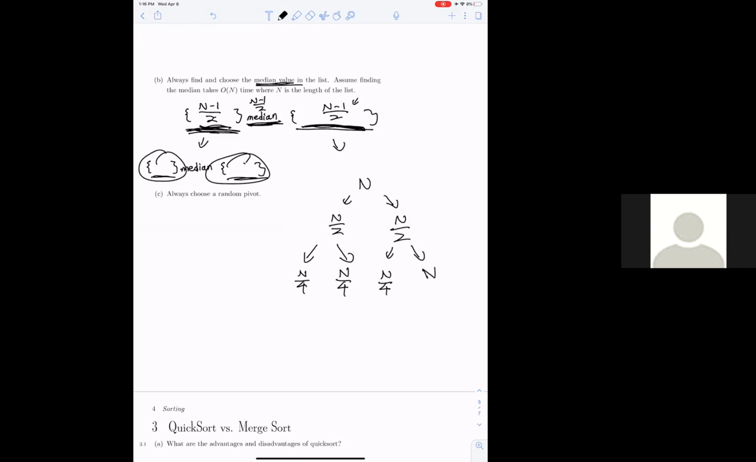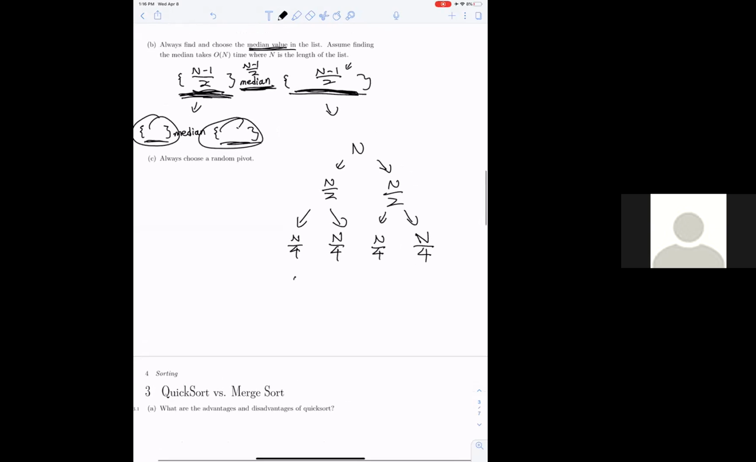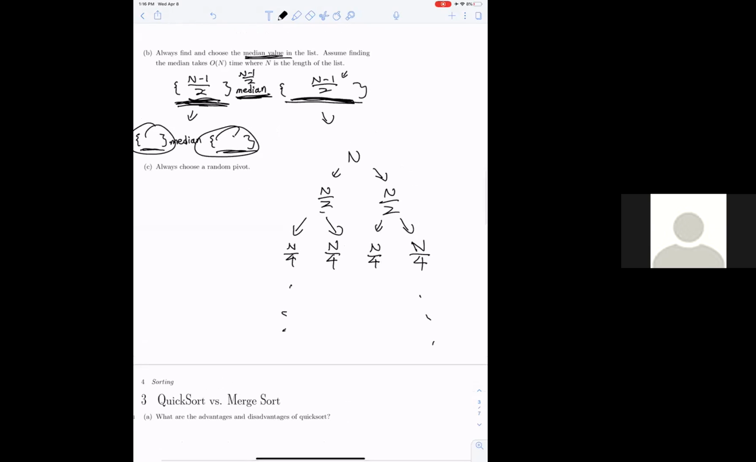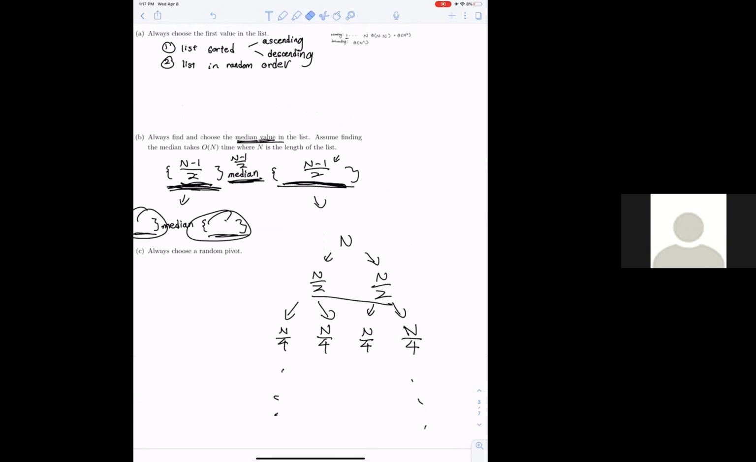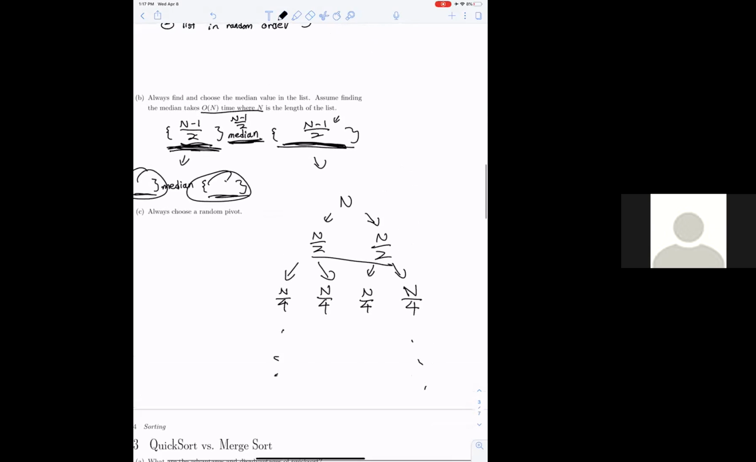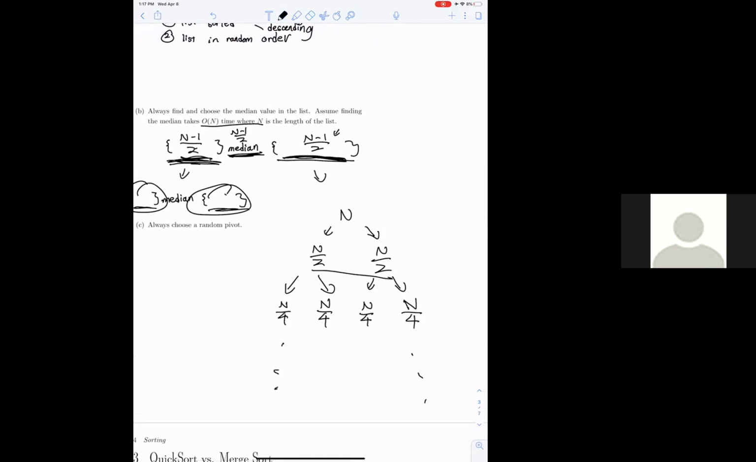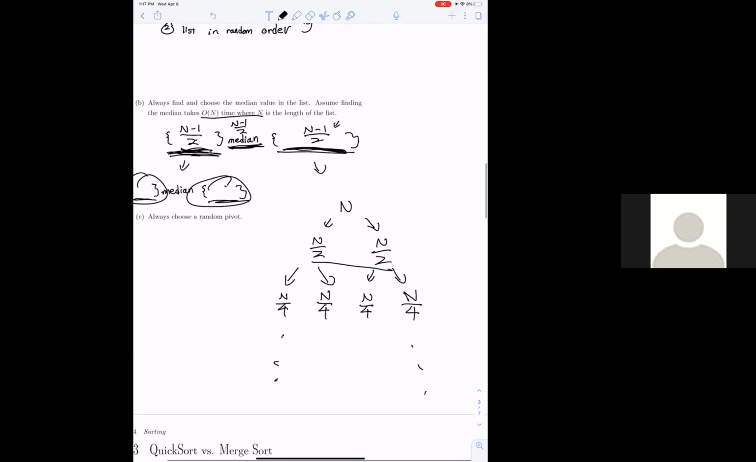Just like that. So now we want to see in each layer how much work is done. So let's look at this layer first. Recall how the problem says finding the median takes O of n time. So when you start from the original problem and you do your first recursive call, it takes O of n time to find the median.